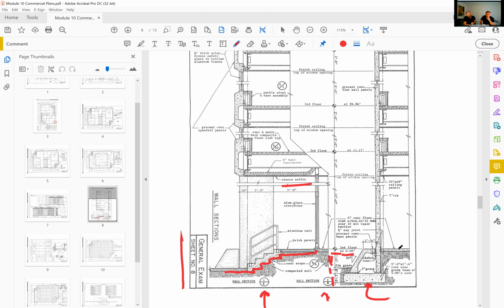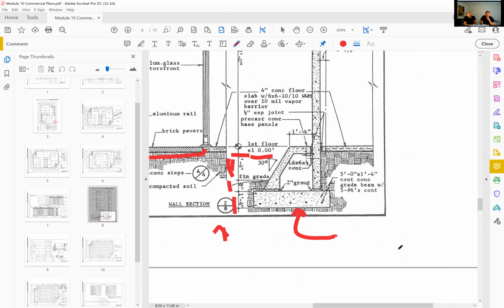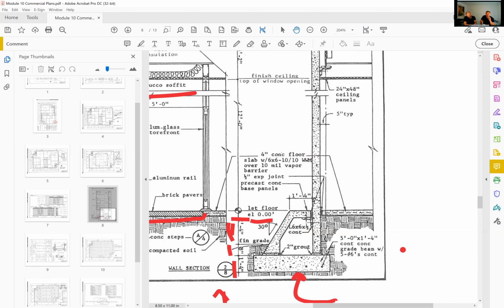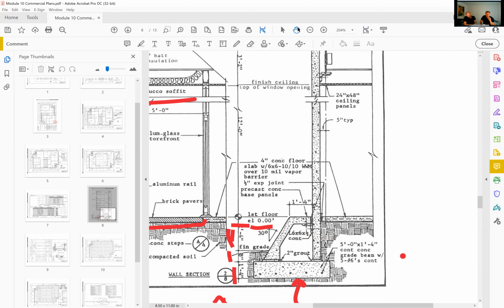What's the concrete floor? Well, I'm blind. You might have to zoom in for me. Sure, let's zoom into this one. Okay, perfect. It's a bit of a blur.